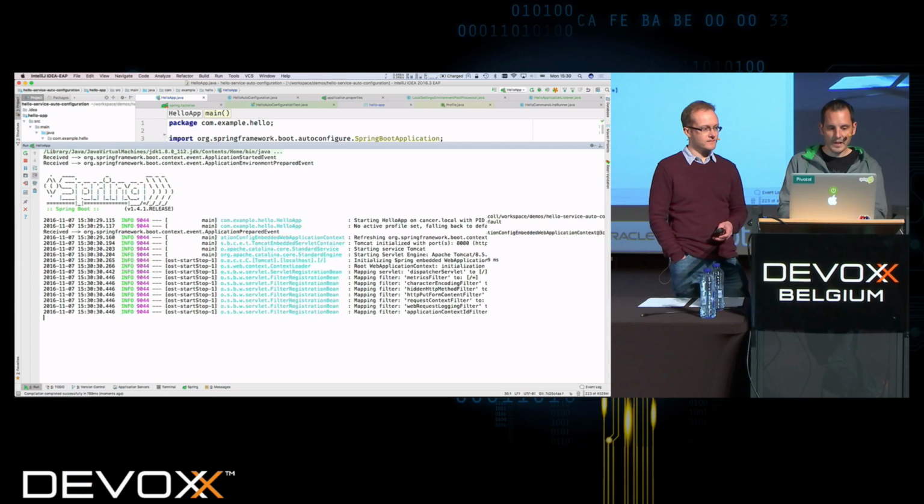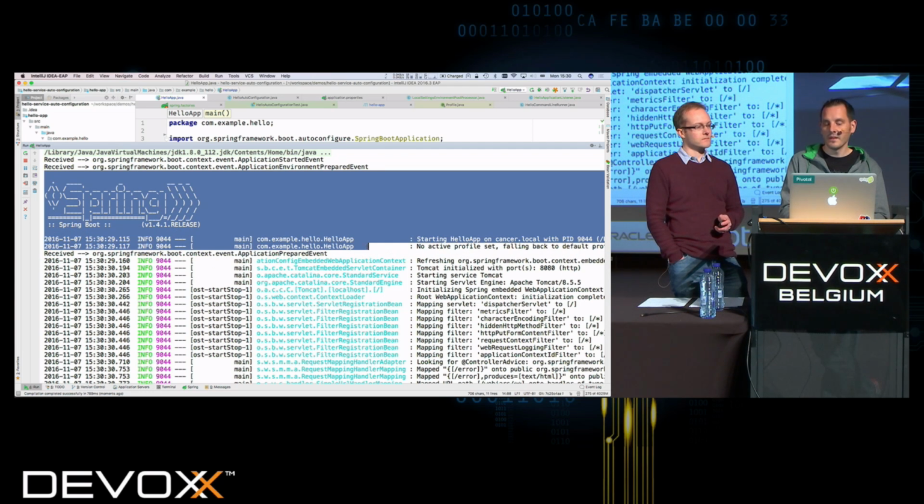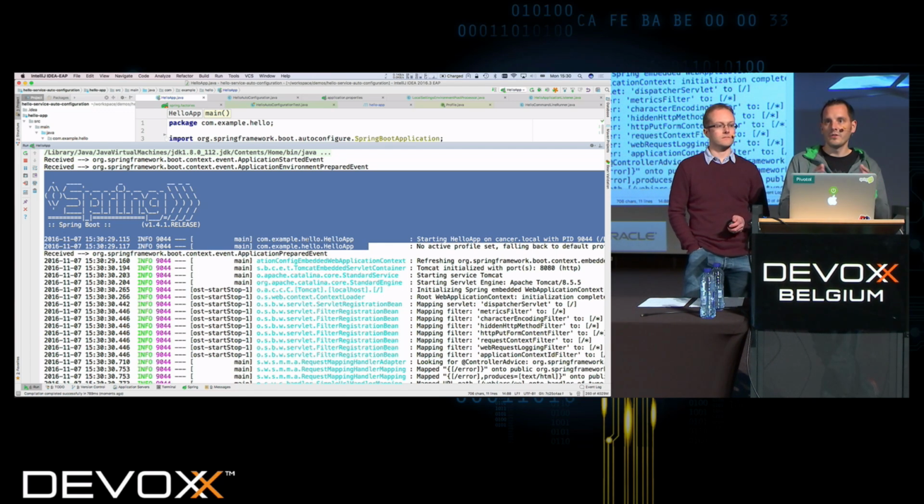So if we run that app again, then we will see a bunch of events being fired, like Andy explained. The application started event is the first. Then we prepare the environment. We can see that the environment has been prepared here, so you may wonder where that comes from. We actually buffer some logging events, so we keep those log events somewhere until the logging system is fully initialized, and then we replay those log events so that you get that information.